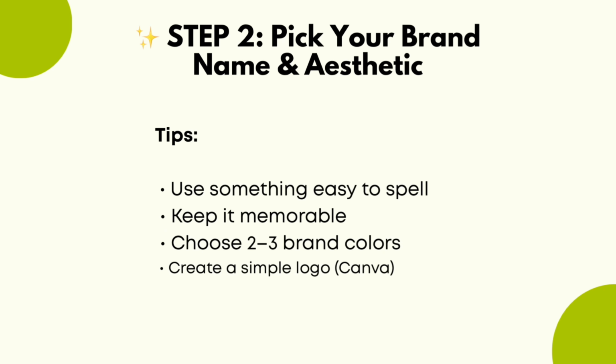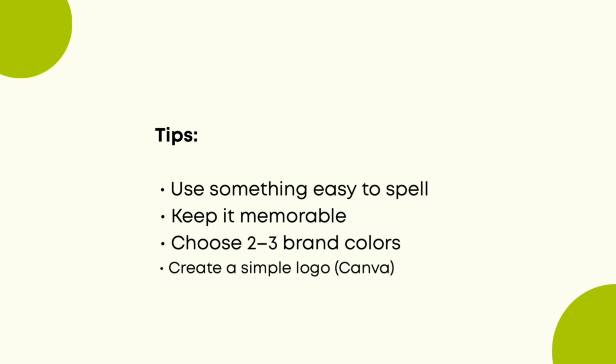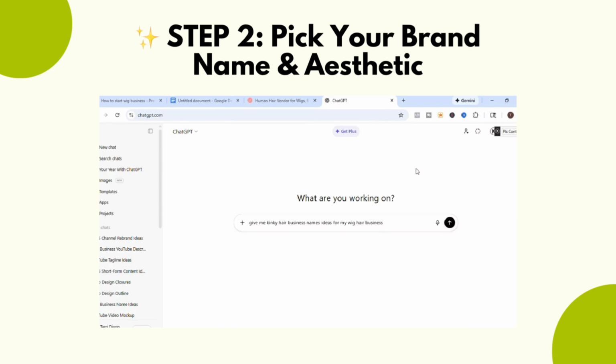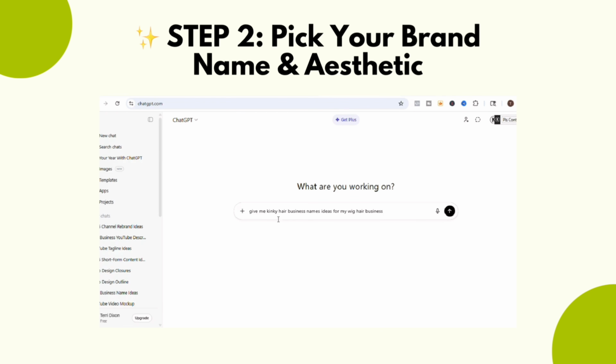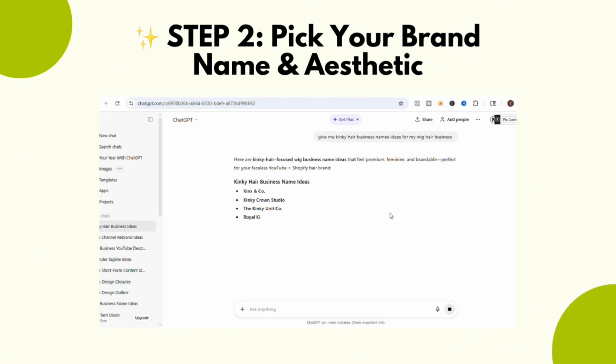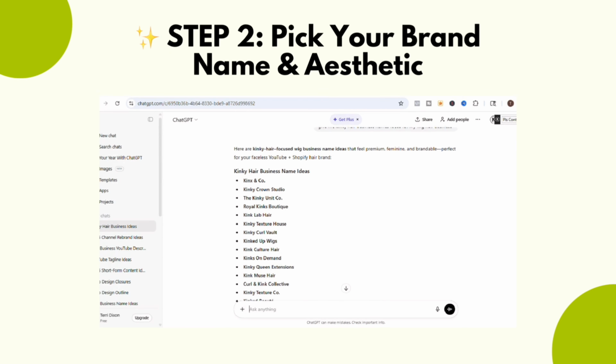Step 2 will be to pick your brand name and aesthetic. So next, create a brand identity. This can include your business name, color palette, and the overall vibe of your store. So let's say you need help creating a business name. I would suggest going to ChatGPT. If you're not using Chat, then what are you doing? But I would type in, give me a few names for this type of hair business. This is the niche. And then you would enter on Chat, and then they will give you a few business name ideas, as you can see from right here.